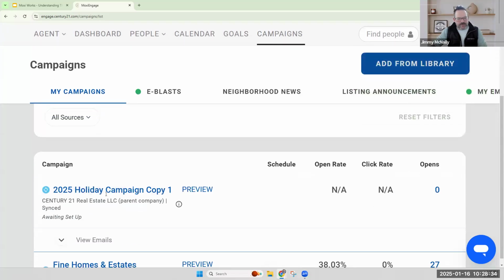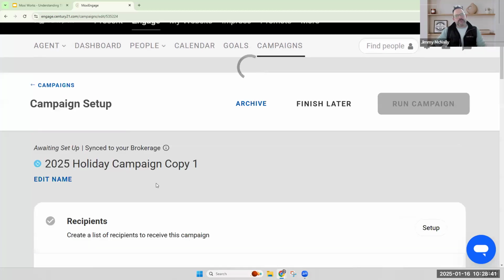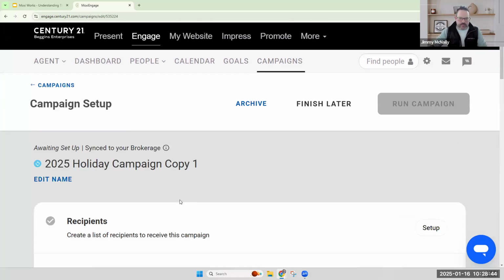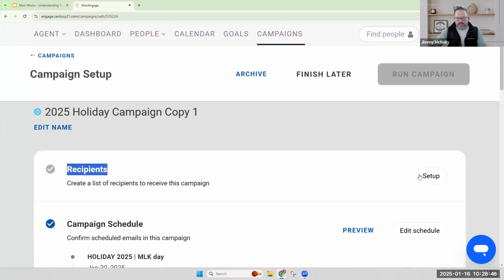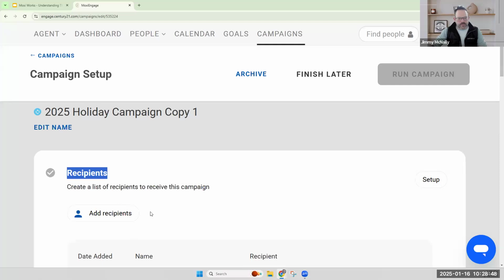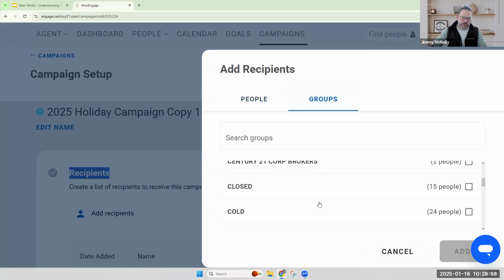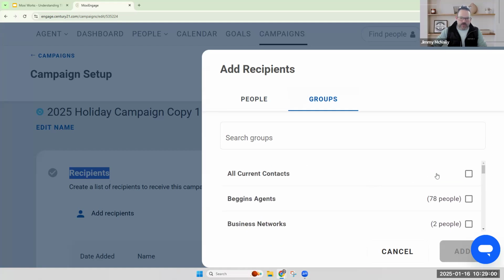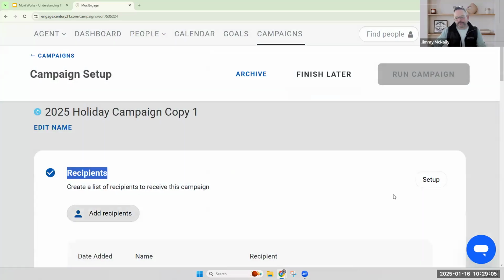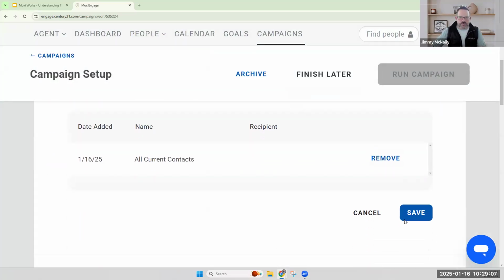So you'll see here that I have a copy of it because I already have this one. All you have to do is click on the campaign from the My Campaign section, and it's just a few more clicks. We're going to go to our recipients and set it up. Click on Add Recipients. You can either do it individually, or you can come over here to where it says Groups, choose the group that you want, or select all contacts. You're going to click Add. Once you have added it, you want to scroll down and click Save.